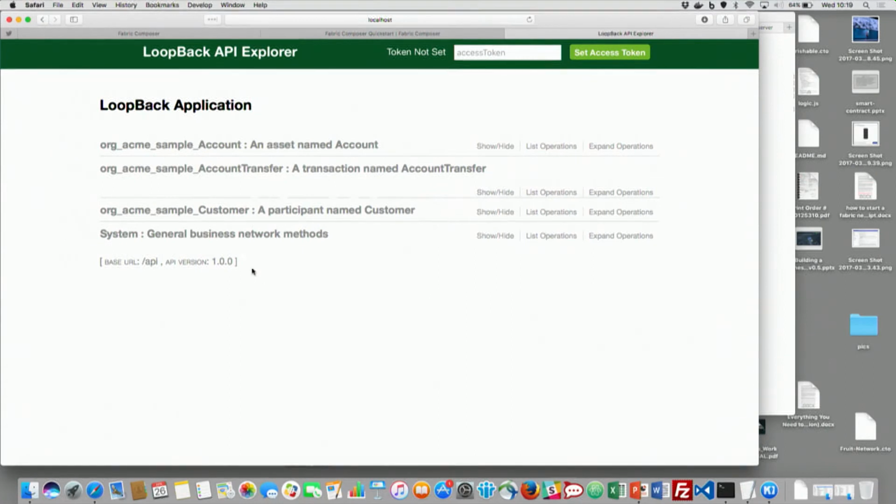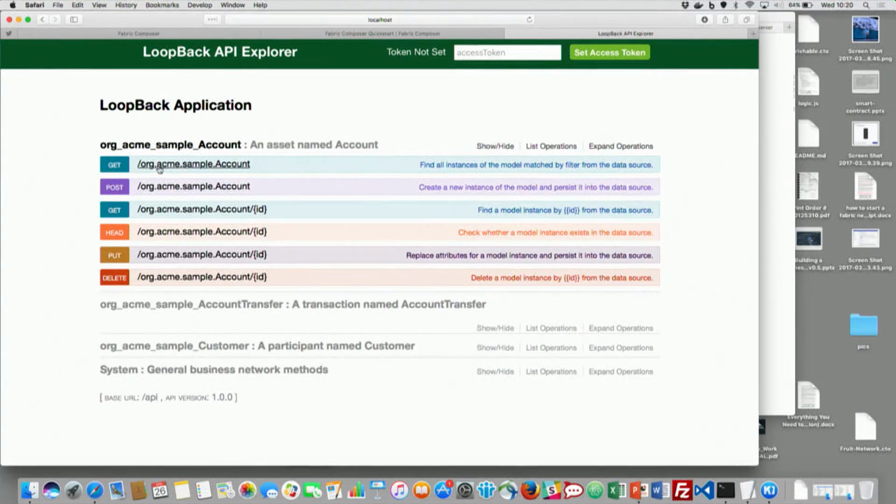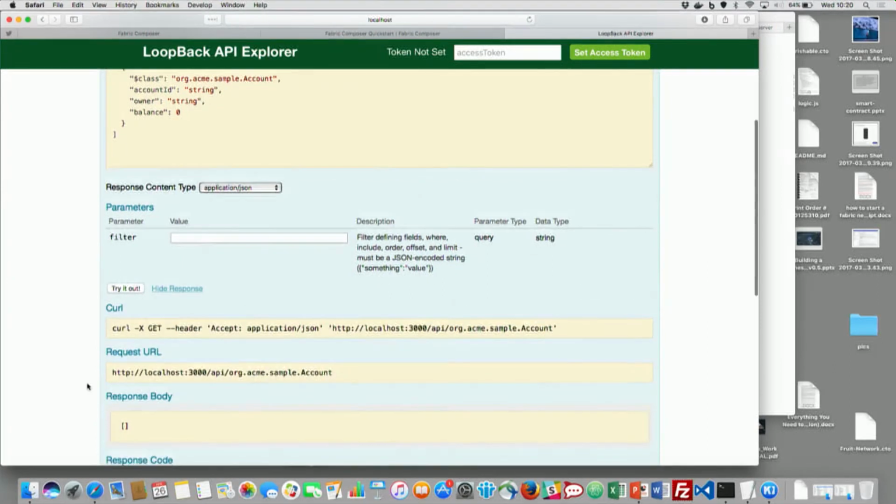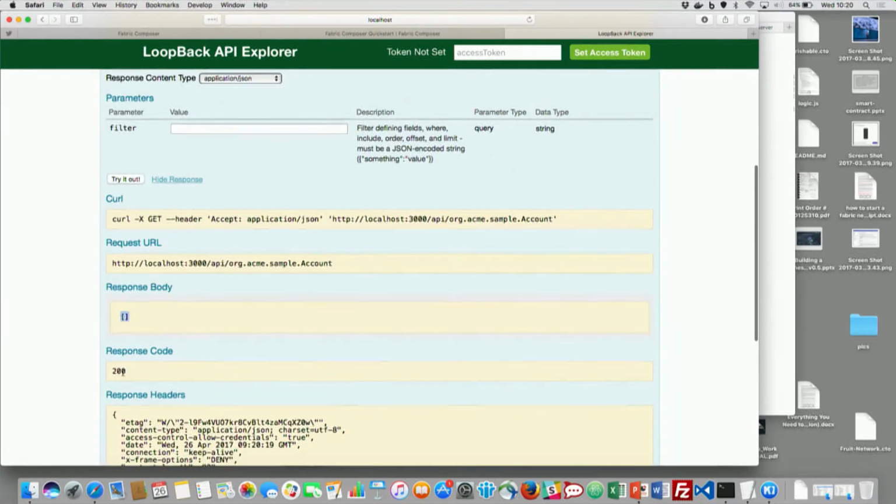the Composer REST server has discovered that there's an asset called account, a transaction called account transfer, and a participant called customer. And if I click on an account, you can see I have the usual kind of REST verbs to create, read, update, and delete instances of those types. So if I click on Get for an account, and I click the Try It Out button, you can see that the response body is empty because I don't have any accounts yet on this fabric that I'm connected to. But the response code is 200, which is good.